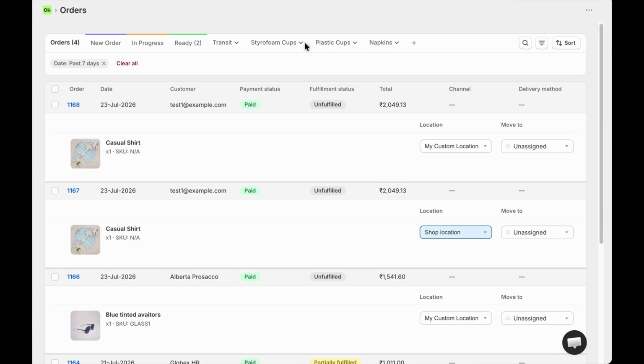Today we're going to learn how Orderline order deadlines work, the ship by date on your orders list with color-coded urgency so your team can see what needs to ship first. Order deadlines are the latest date an order should ship. In Orderline, they show as the ship by column.